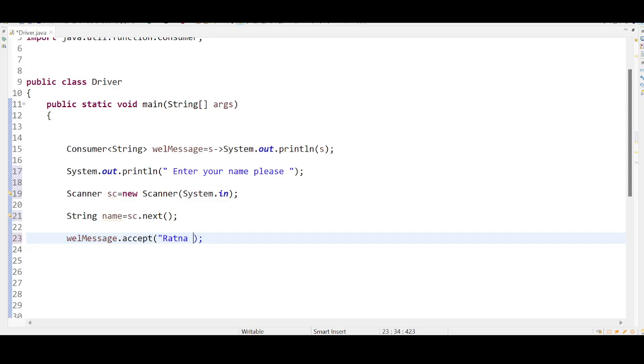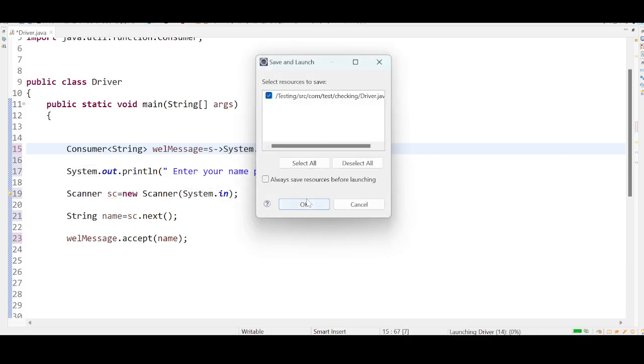Now I just want to pass this name here, so the welcome message displays something like welcome. So this is the logic. I am accepting a string and I want to display a welcome message. Let me run this code, and we will get some idea.